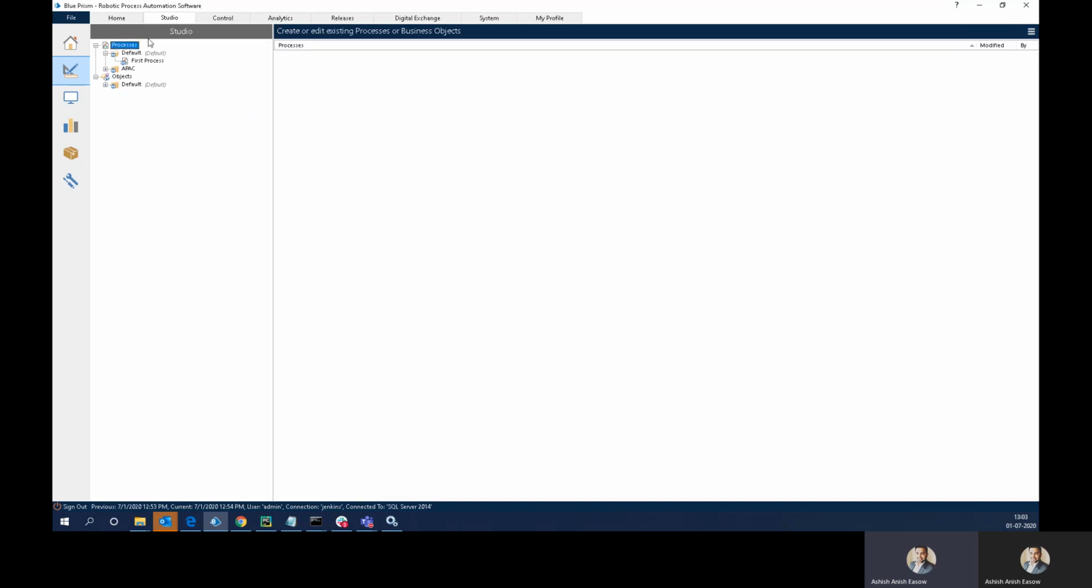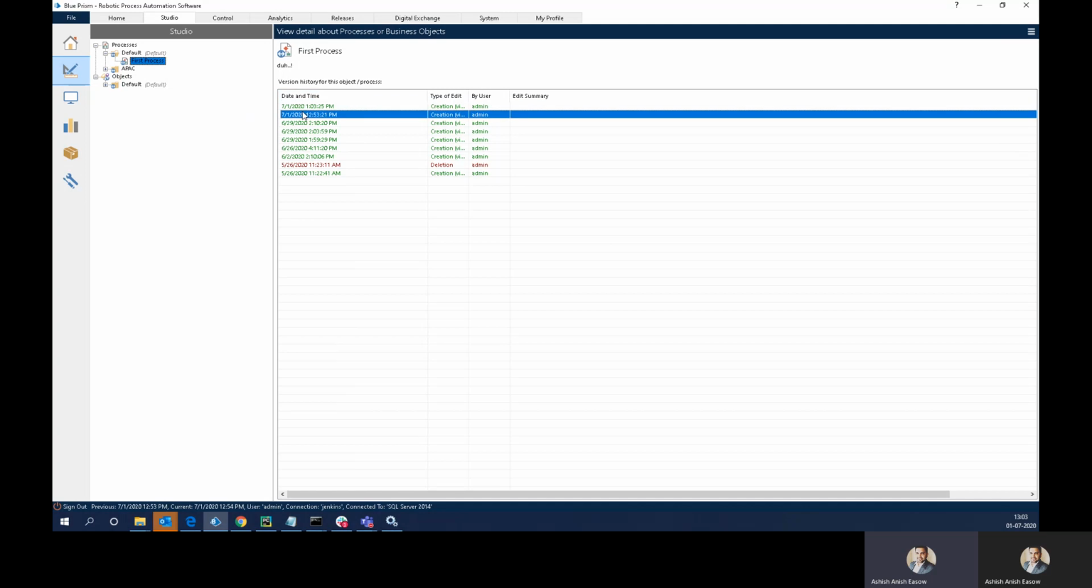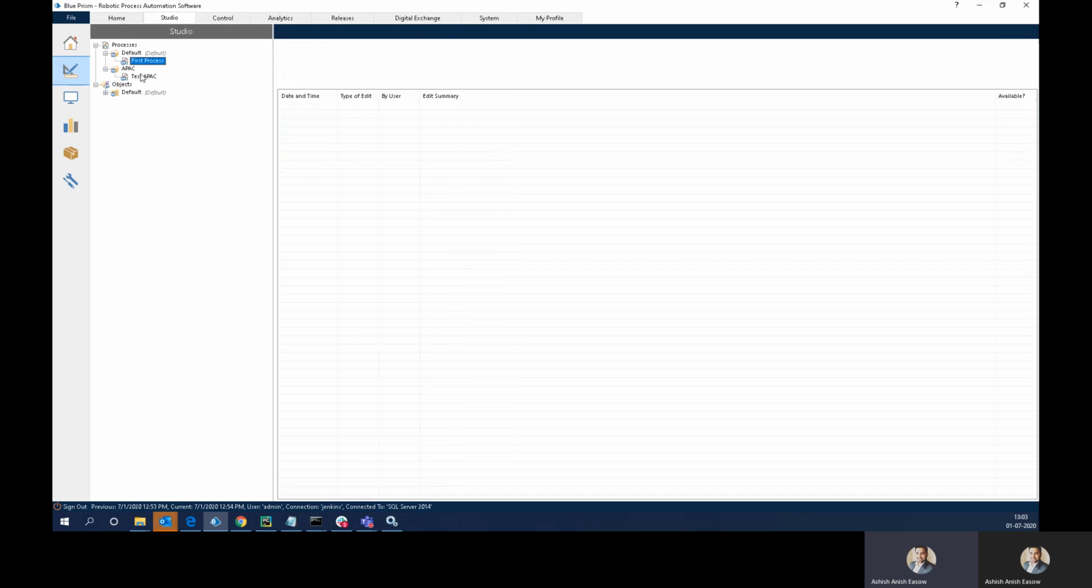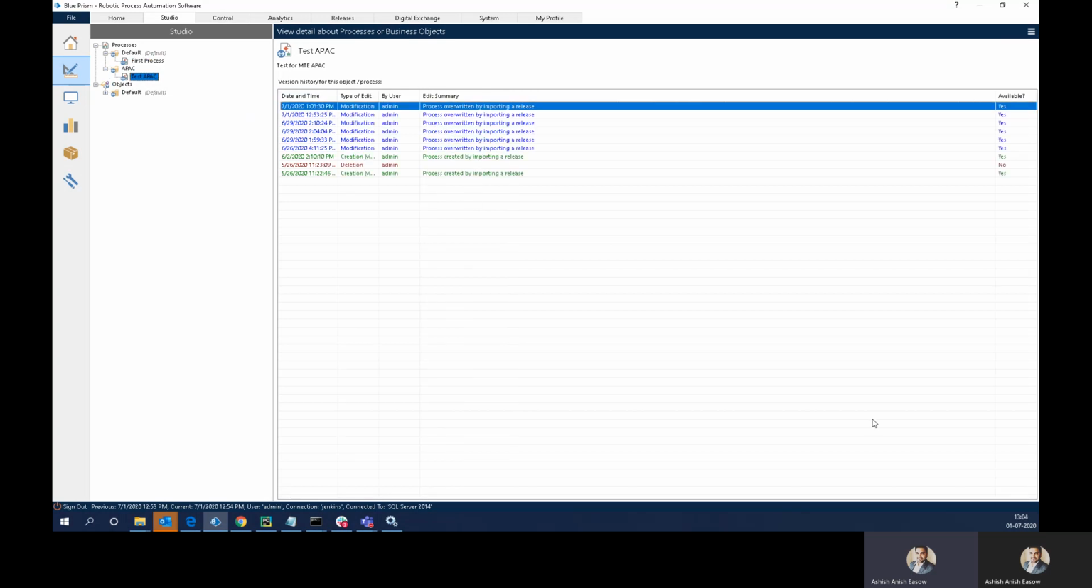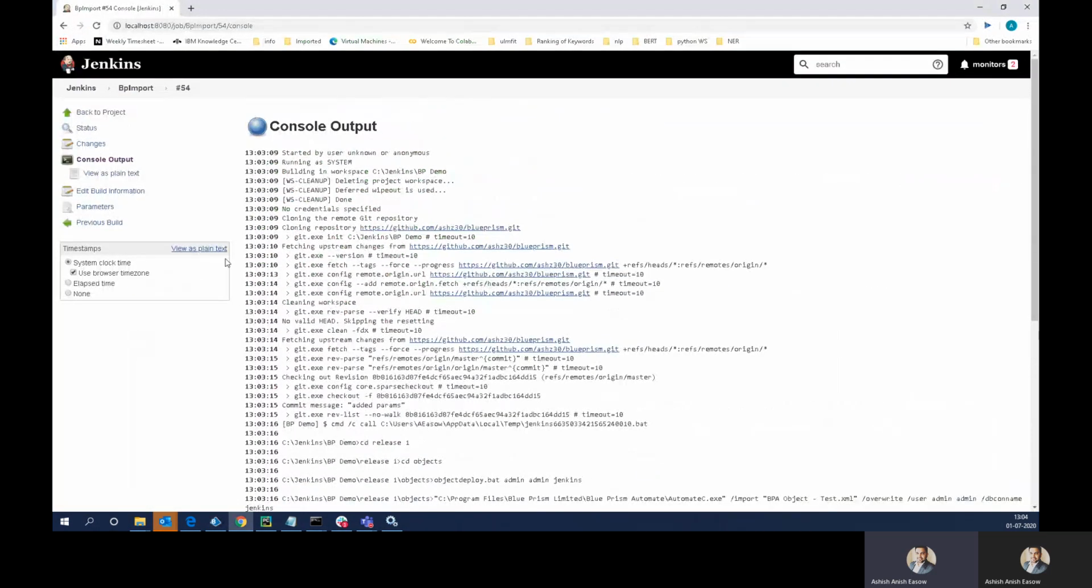Let me do a refresh here. Look at the time now. As you can see, this is 1st of July, 1:03 p.m. This just got imported, and 1:03 p.m. here also. This also just got imported. And again, 1:03 p.m. here for the objects. This also just got imported a minute back. So as you can see, this job will automate all your imports with an automation server.